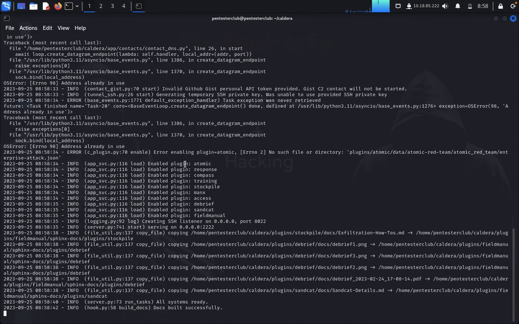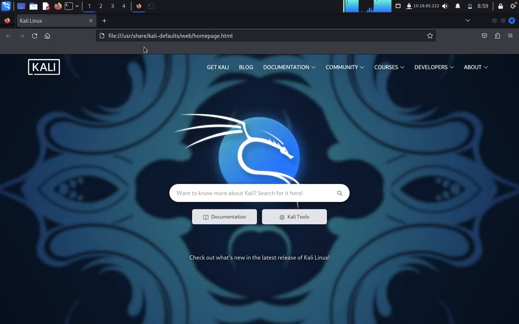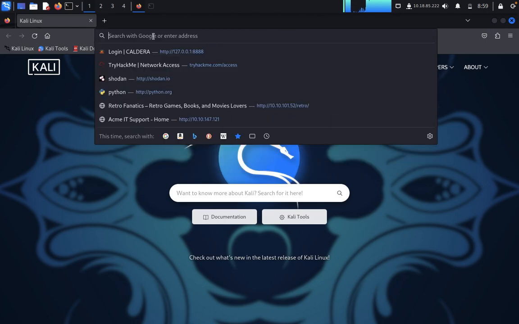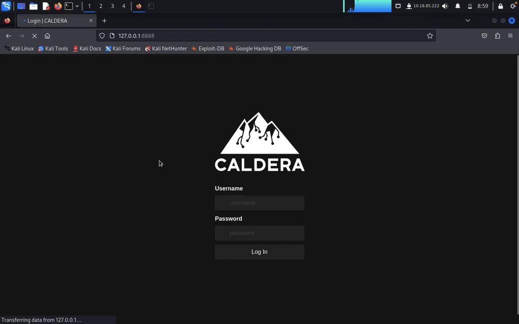So now what you need to do here. Let's open a browser. You just minimize this one. Open a browser. Now click on your localhost with this IP and port number 8888. So now you can come to the login interface.